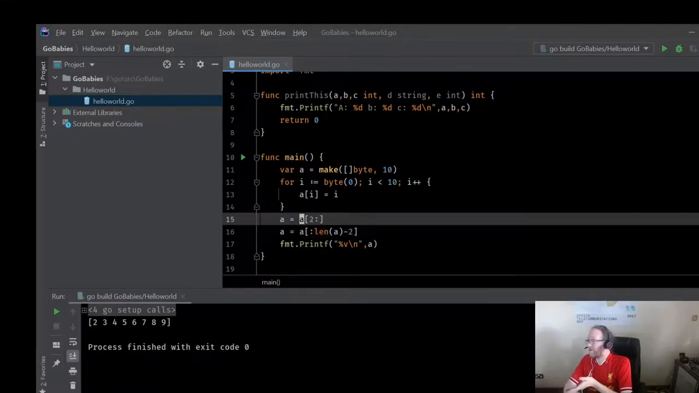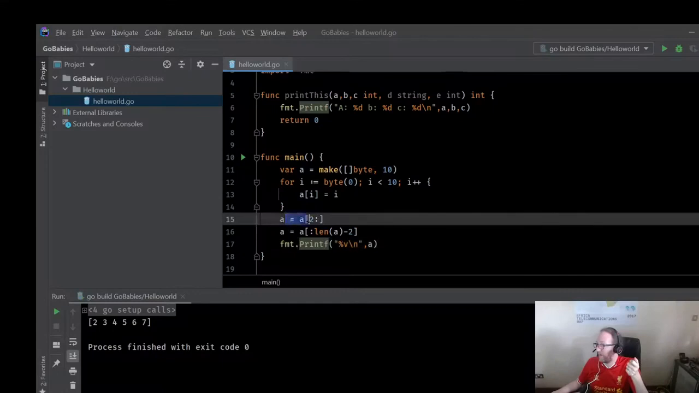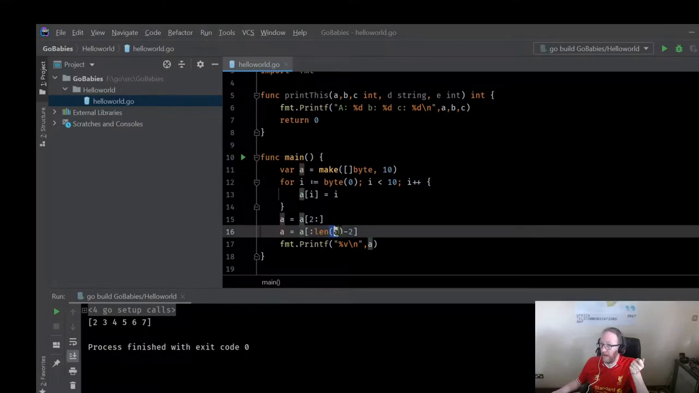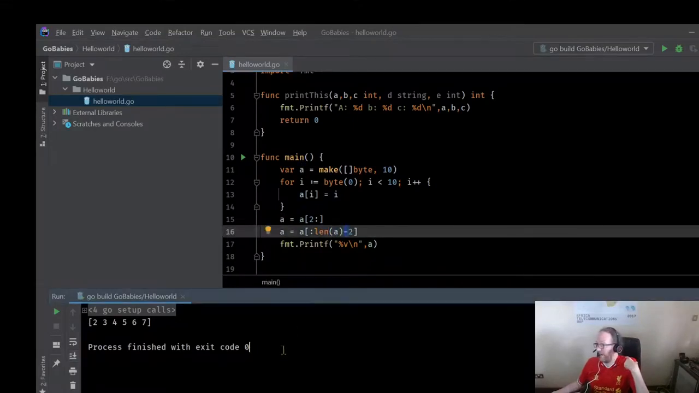So that's how you chop off the front of the slice. This is how you chop off the back end of the slice. And if I run this, you'll see what I mean. You'll see that now my slice is missing 0 and 1, which got taken off over there. It's also missing 8 and 9, which are being chopped off over there.